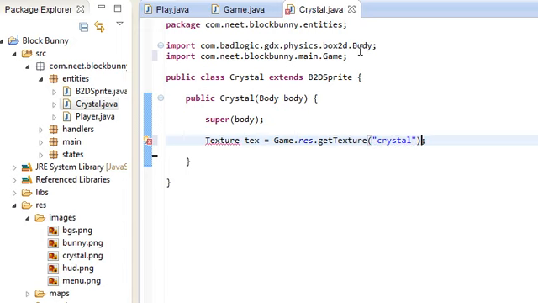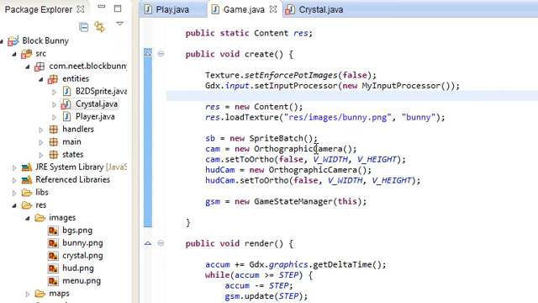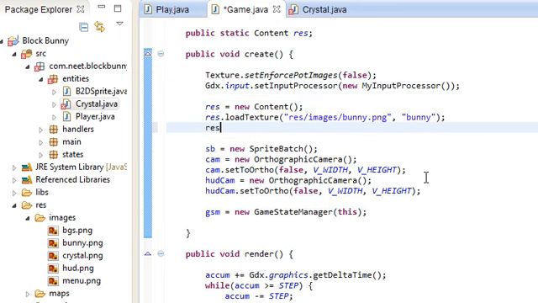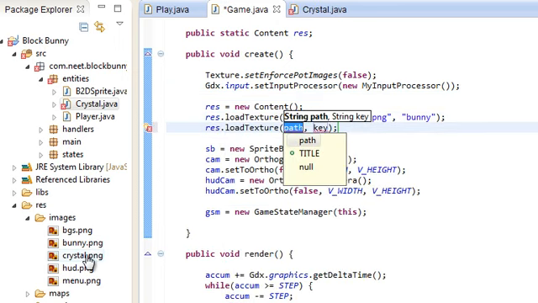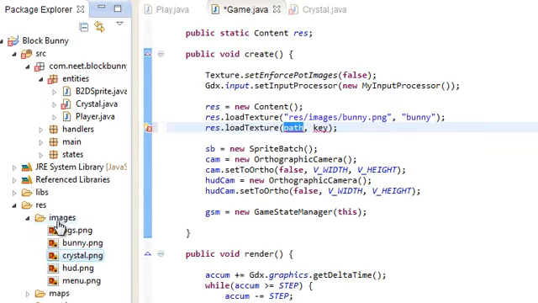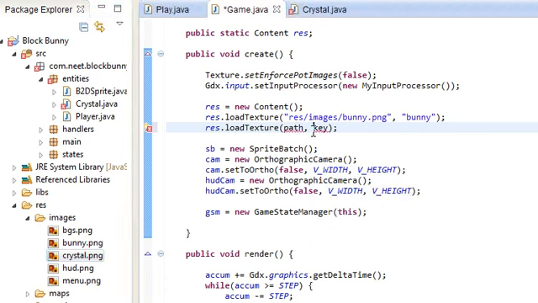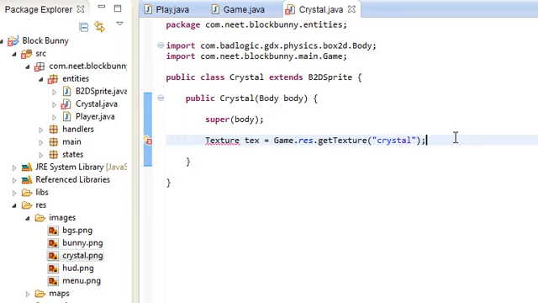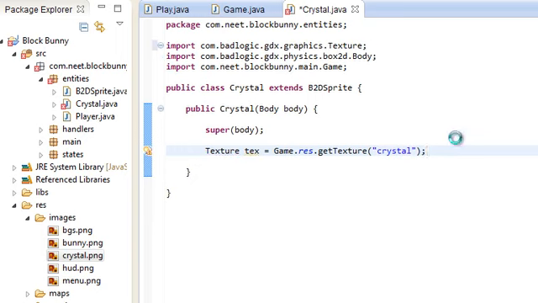First off, let's go back into game and load that texture up. It's over here, the crystal sprite sheet. This is in res/images/crystal.png, and the key I'm going to give it is just crystal. That's what I'm calling it, and I can grab it using that same key over here. So go ahead and import texture.